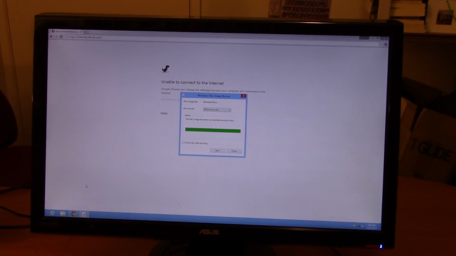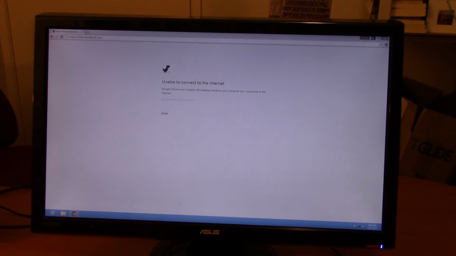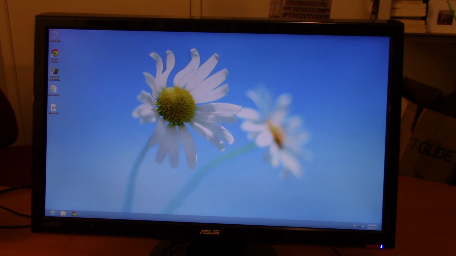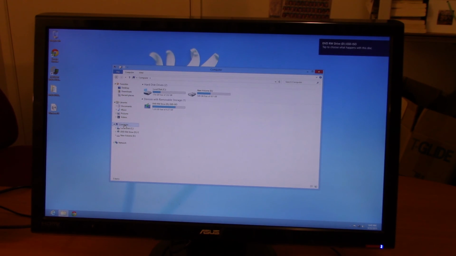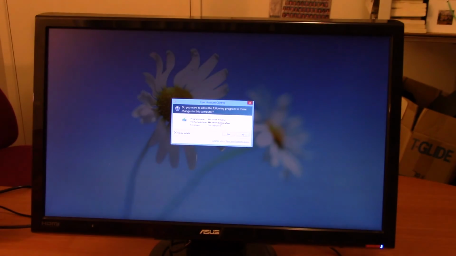Once it's finished burning, we're going to put the disk back in just to see that Windows 10 really is on the disk. So close it. Go to your computer and just see if Windows 10 is there. And yes, indeed, there is something on it.